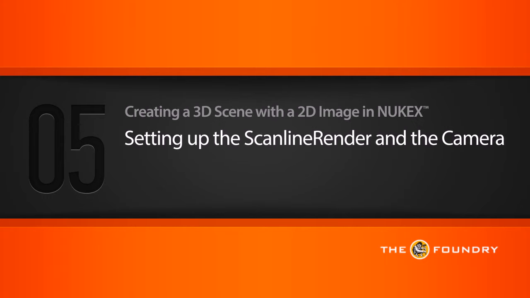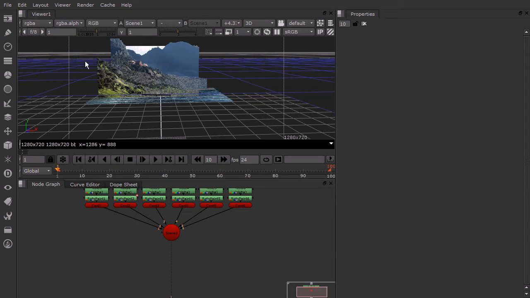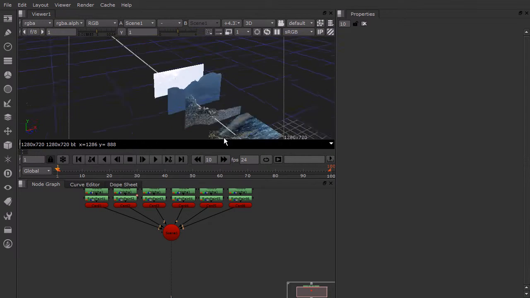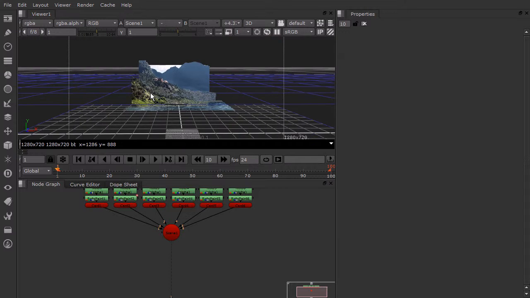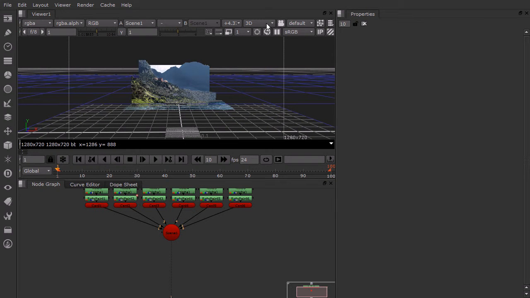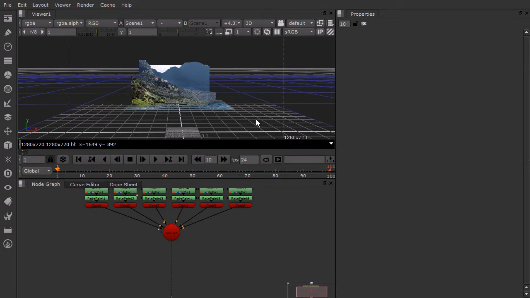Okay, so we're right here where we left off in our last lesson, and we want to be able to view this image that we're looking at here in 3D, but it's pretty difficult to see it in a 2D version. If we just hit that 2D, nothing shows up. So we need a ScanlineRender node to show us what that 2D view looks like.